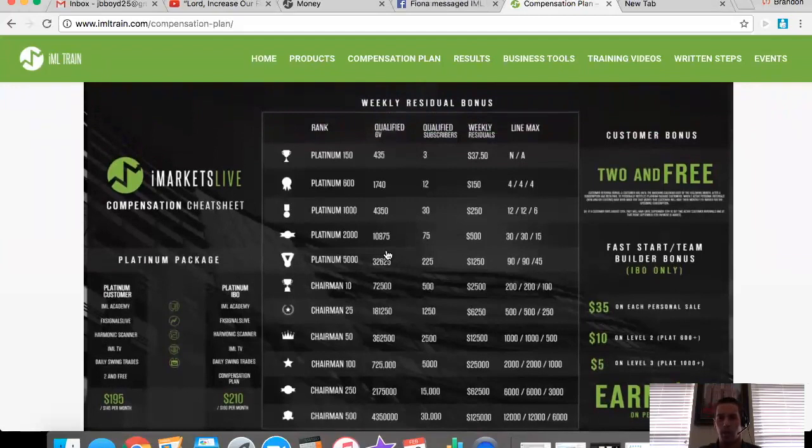Now, let's look at one more example to help you guys understand. If I wanted to be a Platinum 5000, that means my qualified volume is 32,625. What does qualified GV mean? What that means is that when it looks at the total volume, like it could be 70,000 and maybe 32,000 qualified because a lot of it's in one leg, it looks at the 55% rule and the 40% line max. That means I have 225 qualified customers, all right? I've got 90 in leg 1, at least 90 in leg 2, which leaves 45 left over because these numbers add up to 225, okay?